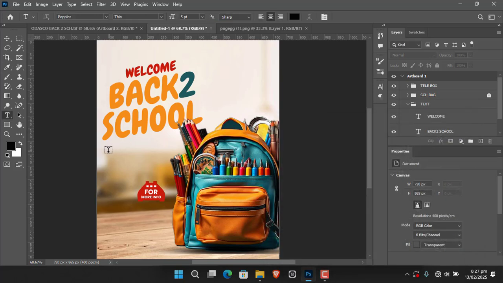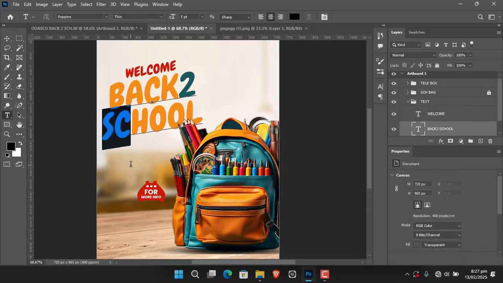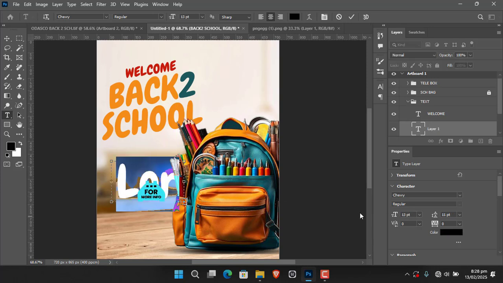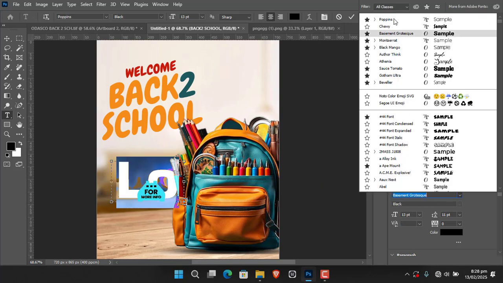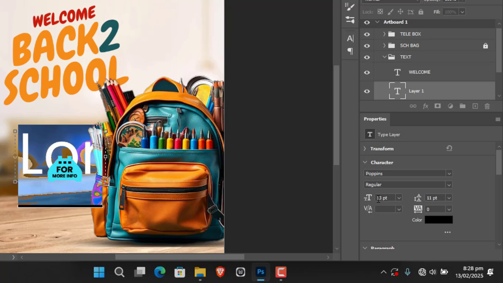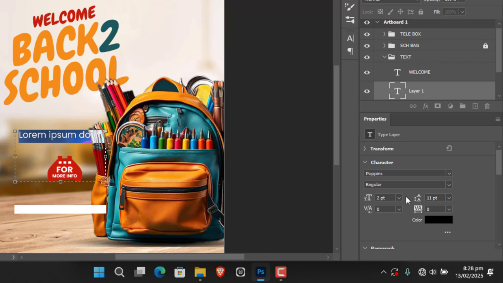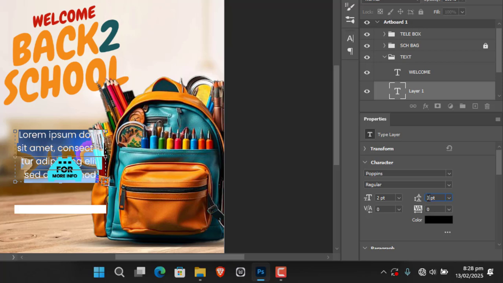Okay, and I will click and drag. Oops, no, that's not what I want. Yeah, I'll click and drag to create a text box. So anytime you want to put in more info, you just have to click and drag to create a text box. Change the font to PowerPens and just reduce the size. Check the leading, the space between the lines. I'll type 1.5. I think that one will do.